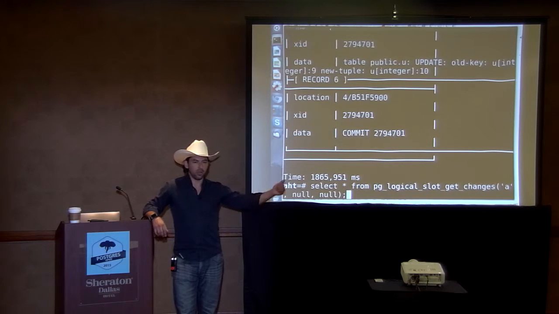Now under the replication interface, it's way faster. Okay. It's almost immediate.